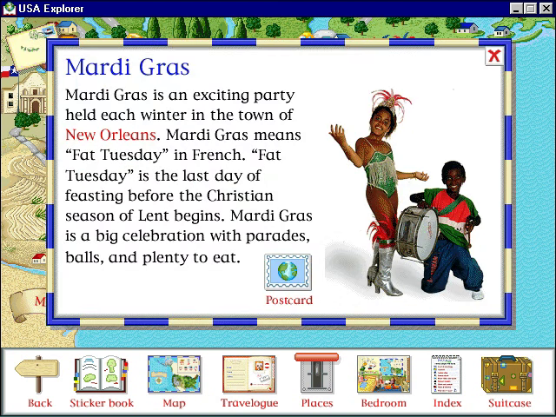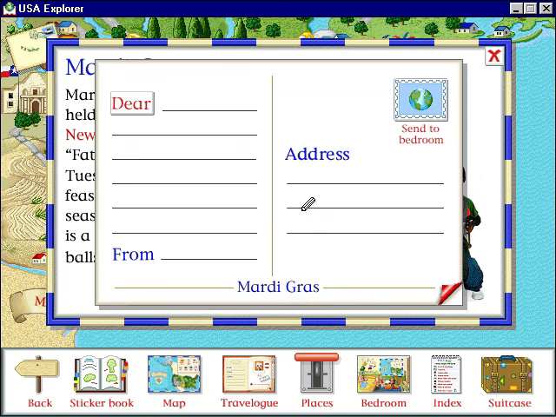Mardi Gras. Mardi Gras is an exciting party held each winter in the town of New Orleans. Mardi Gras means Fat Tuesday in French. Fat Tuesday is the last day of feasting before the Christian season of Lent begins. Mardi Gras is a big celebration with parades, balls, and plenty to eat. Send a postcard.